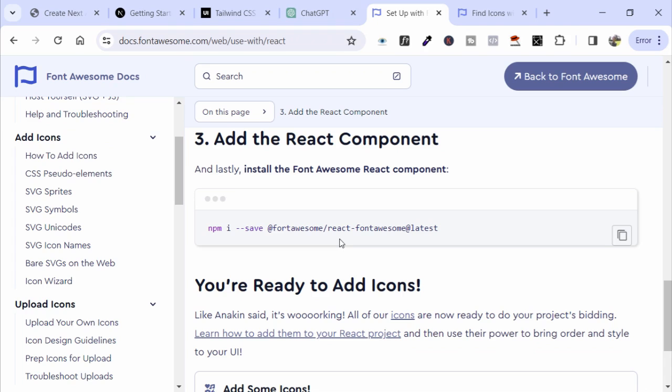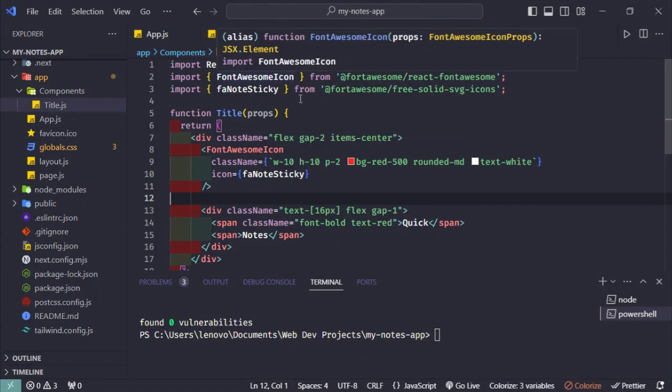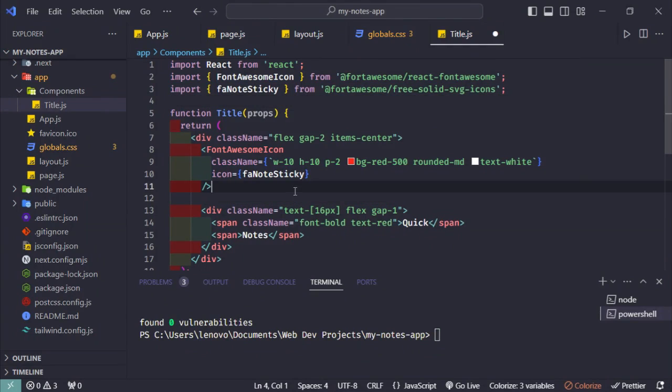So once your Font Awesome library is installed in your project, then you are able to use it. So importing the Font Awesome icon library, and also I'm importing the icon. So that's the icon, and those are just utility classes to be able to style it. And this is for the actual title.